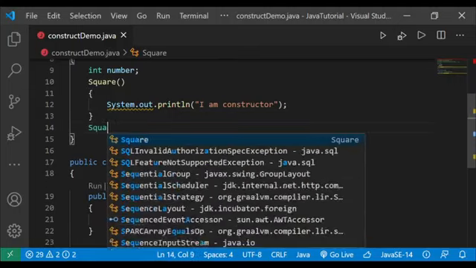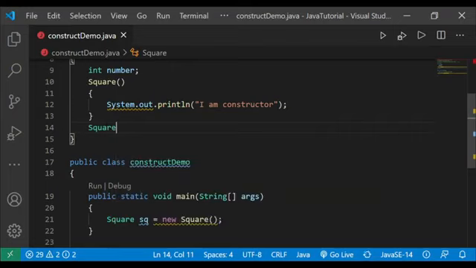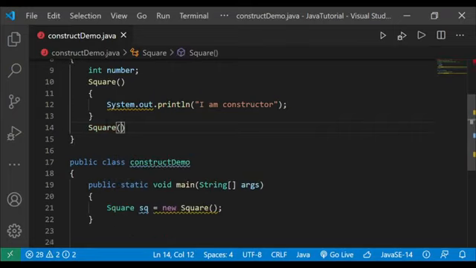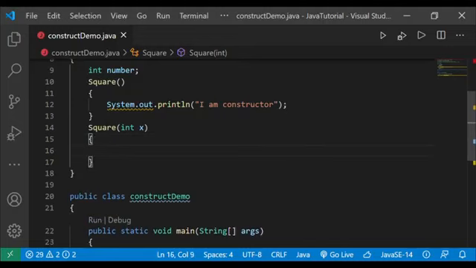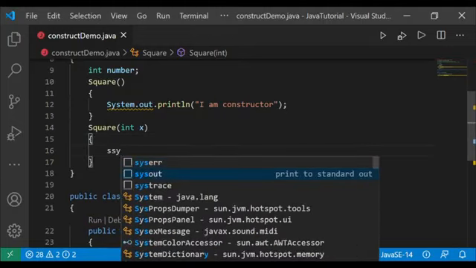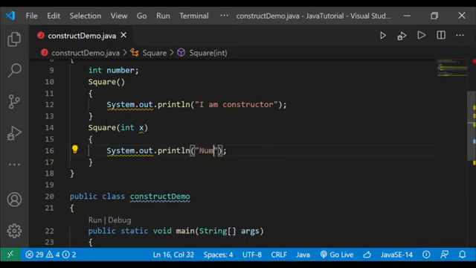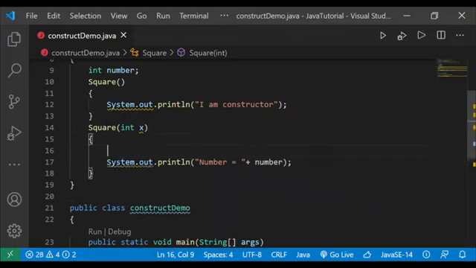I'm going to create one more constructor, and this time this constructor is going to take a parameter, x, and print something with System.out. I want to print "number is equal to" and then the number. Before that, let me initialize it, so I will write number is equal to x, right?